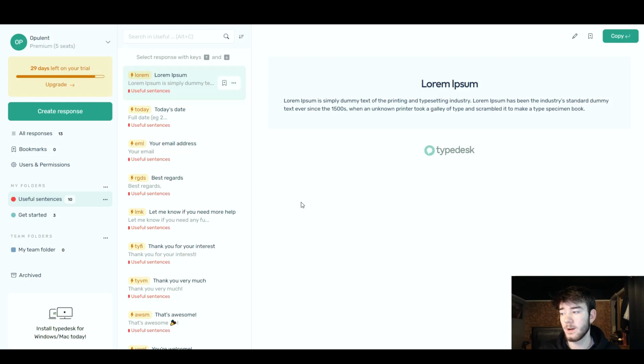Typedesk is a software that helps you ditch repetitive typing with a canned response solution that works everywhere. This is what you should see once you've first created your account or even logged in. I've created my account on the free trial. As you can see, it says 29 days left on your free trial.